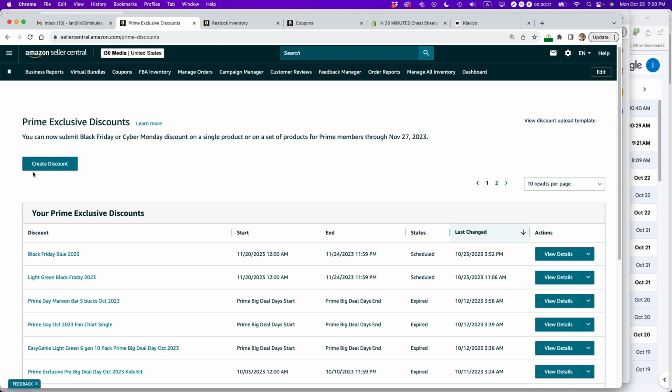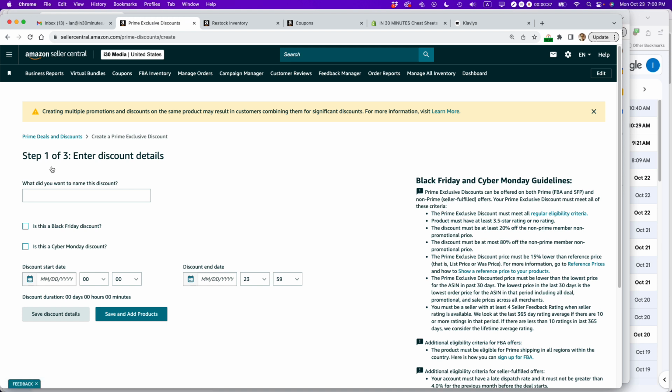If you don't see this page or you don't see a button that says create discount, that is a limitation of your account, or there's some other issue with the products that you want to sell, and you'll need to file a case with seller support to figure that out. But assuming you do see this button here, you're good to go. So I'm going to press the button create discount, and I'll come to this page.